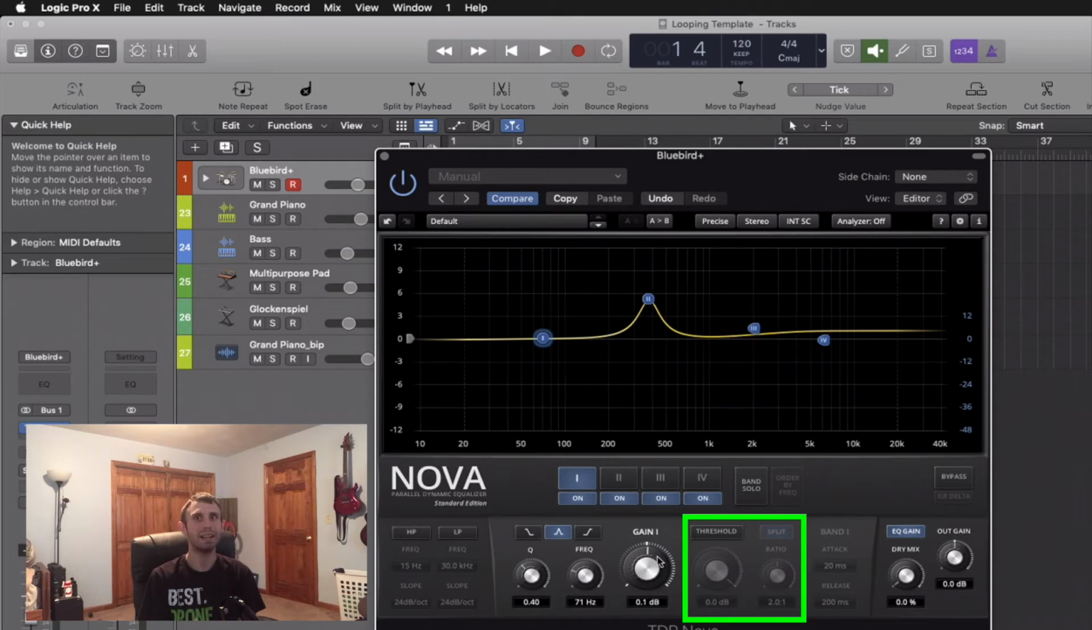Now next to that, we have our compression. Like I said, this EQ is not just an EQ, it's also a compressor. So like I said, you can actually compress different frequencies so that you don't have to compress the entire track that you recorded. You can just compress that one frequency.